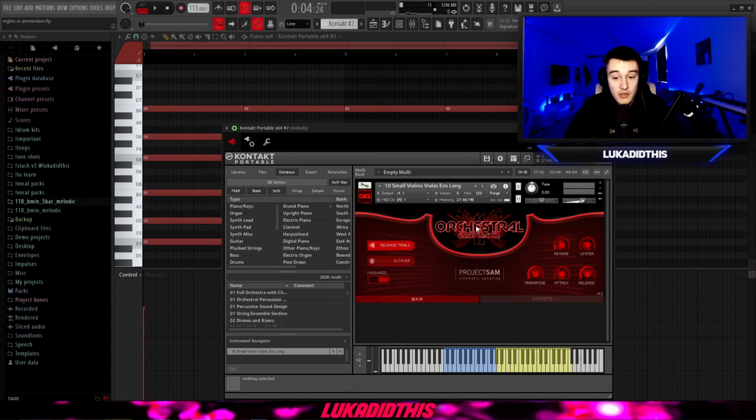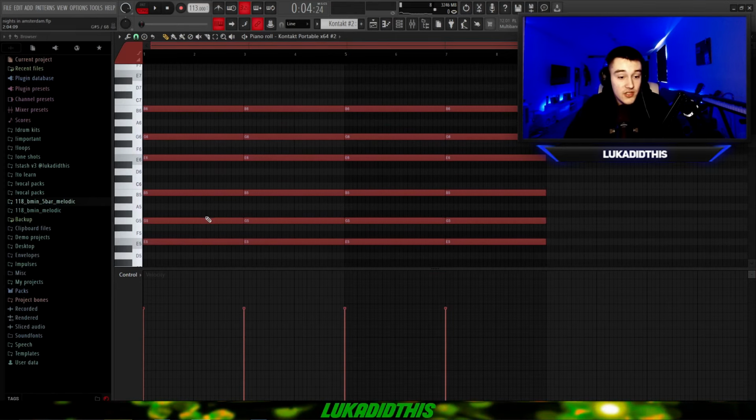Then for the next thing, I used Orchestral Essentials 2. And I used the small violins, violas, and sample along. I don't know if I pronounced that right, but it had the release trails option on. And what I basically just did was laying down an E minor chord and copying up once. I didn't even randomize the velocities, didn't strum it or anything. And this is how the finished string pattern is sounding like.